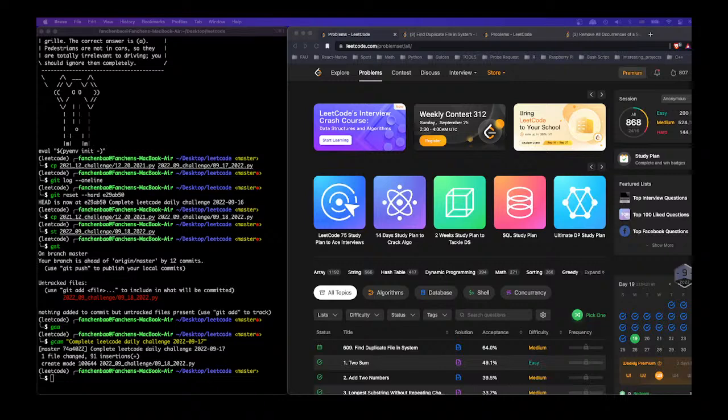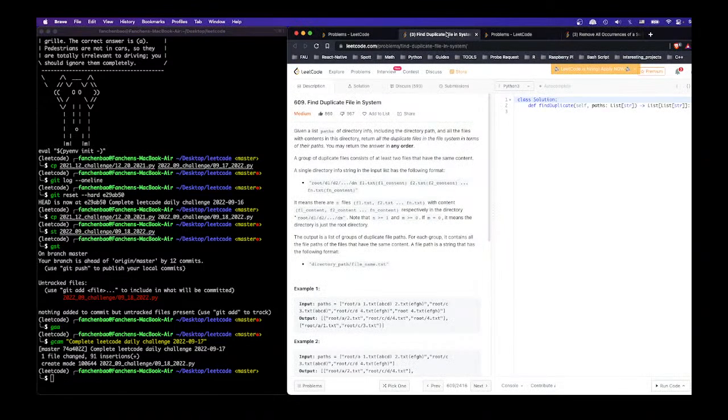Alright, let's see. The question is called Find Duplicate File in System. Oh yeah, I've done this before. I thought it was a new problem.